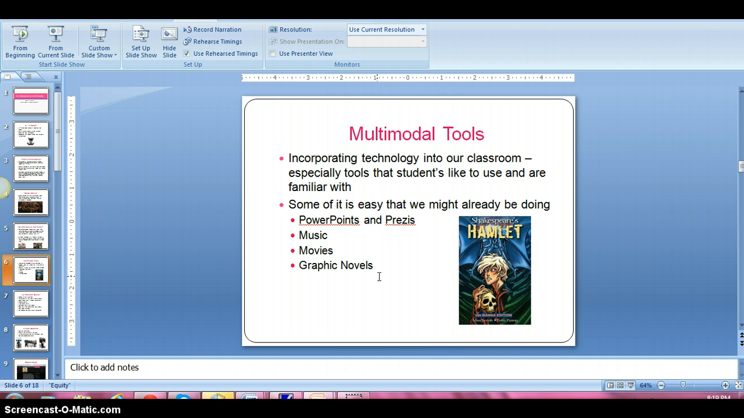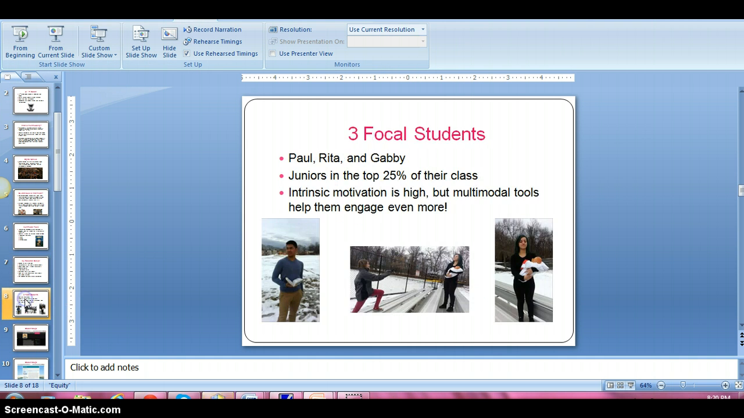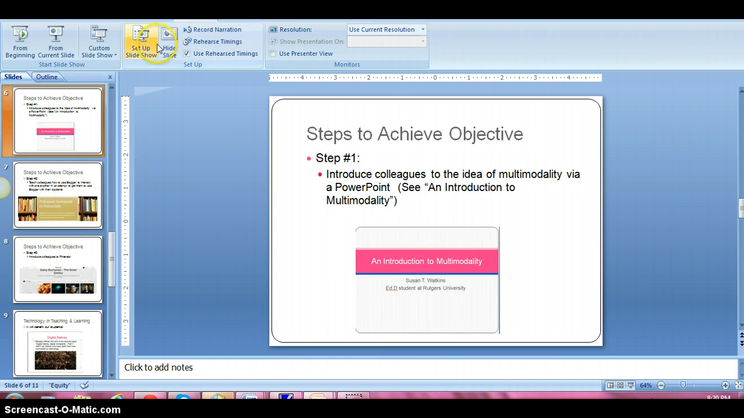Then I would, in the PowerPoint, talk about some different multimodal tools and talk about just research that I'm running in my classroom to give them a better idea of what I'm doing. I would give them an overview of the pilot study that I focused on, my 3 focal students, and then just some of the different tools that we've used in class, which I'll get to with my other PowerPoint.